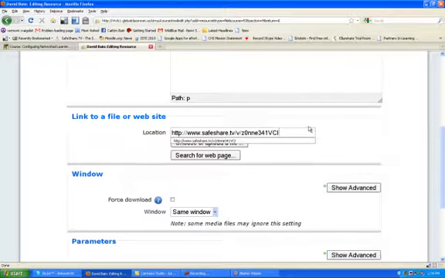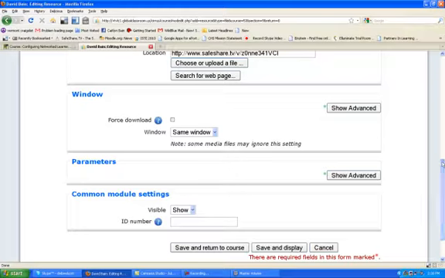And what the SafeShare link does again is it gets rid of all the advertisements. It allows you to shorten up the video if you'd like. And it'll help you get through the filters and firewalls at your school. So we're going to save and return to course and see what it looks like.